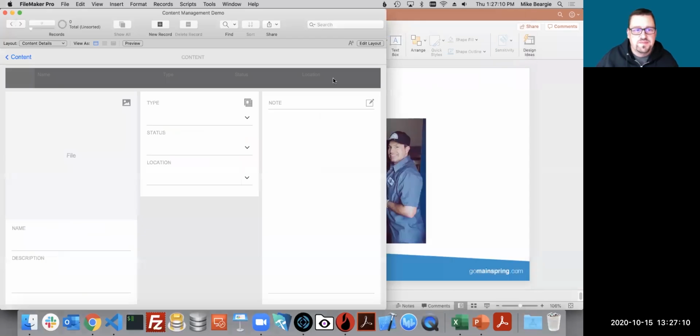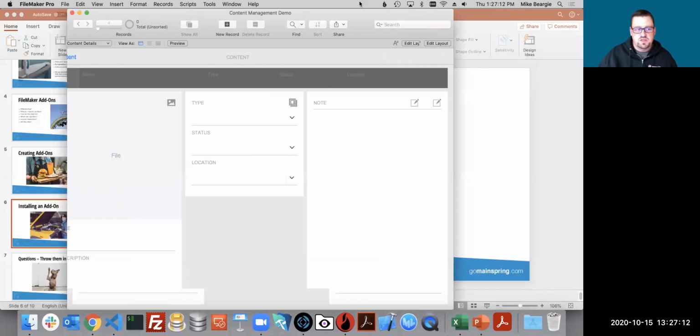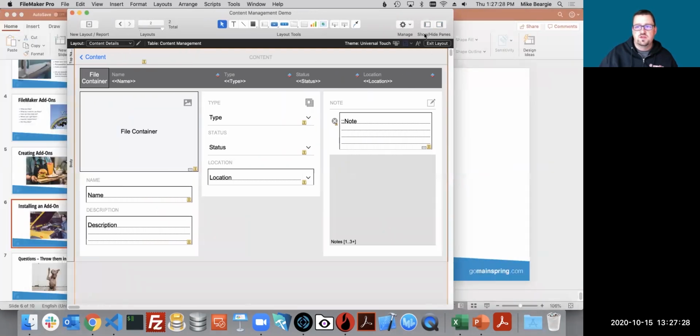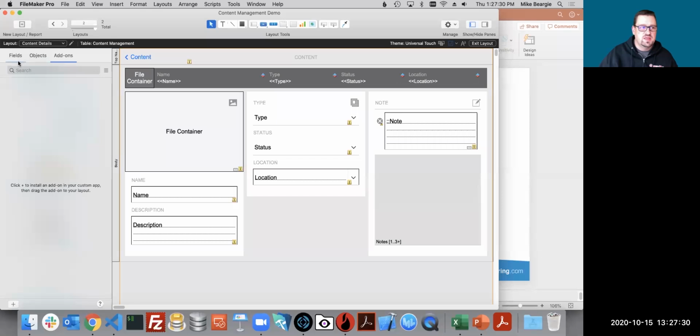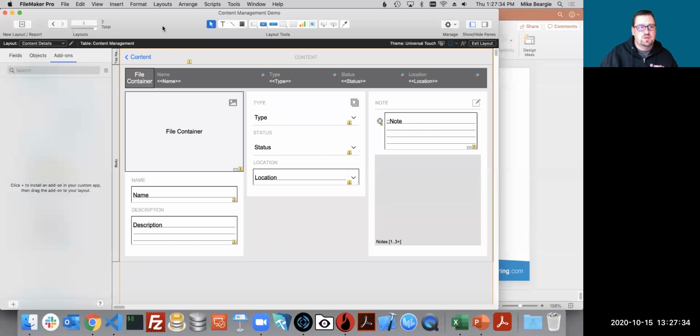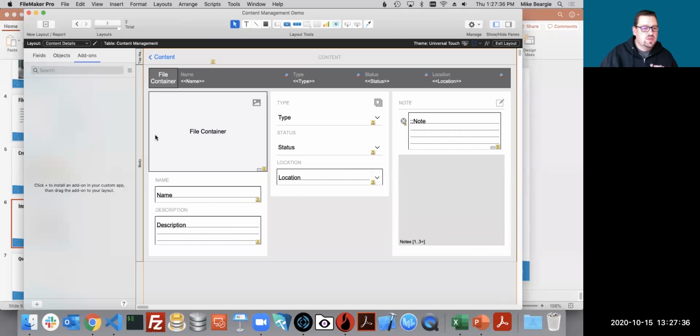Something like that. So this is just one of the quick starter solutions here. And you can see I've already got a file in here. So add-ons are done in layout mode in the inspector in the left-hand pane. So if I close the panes and open up the left-hand pane, it's in here. So you've got your normal fields and objects, but in 19, you probably noticed this add-ons thing was here. So you can click to install that here.